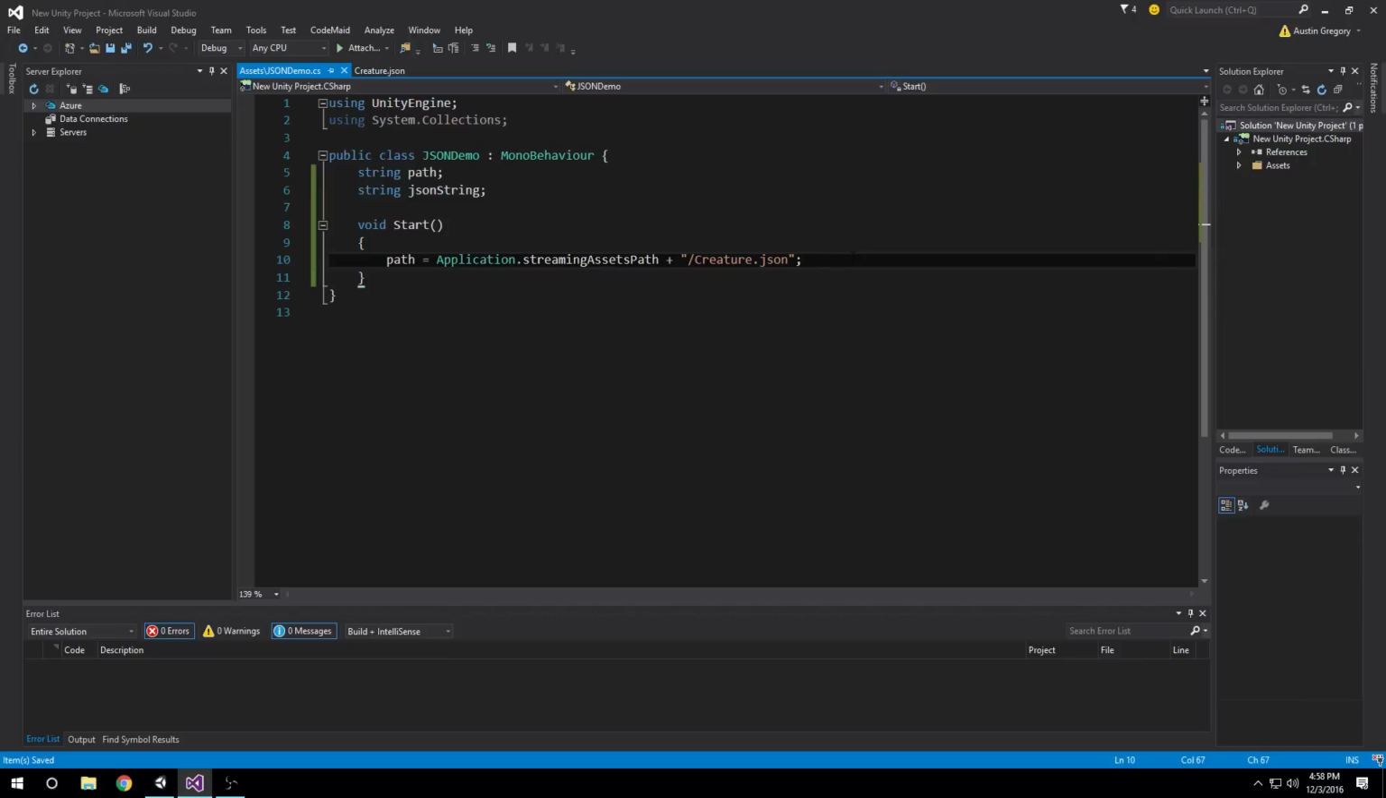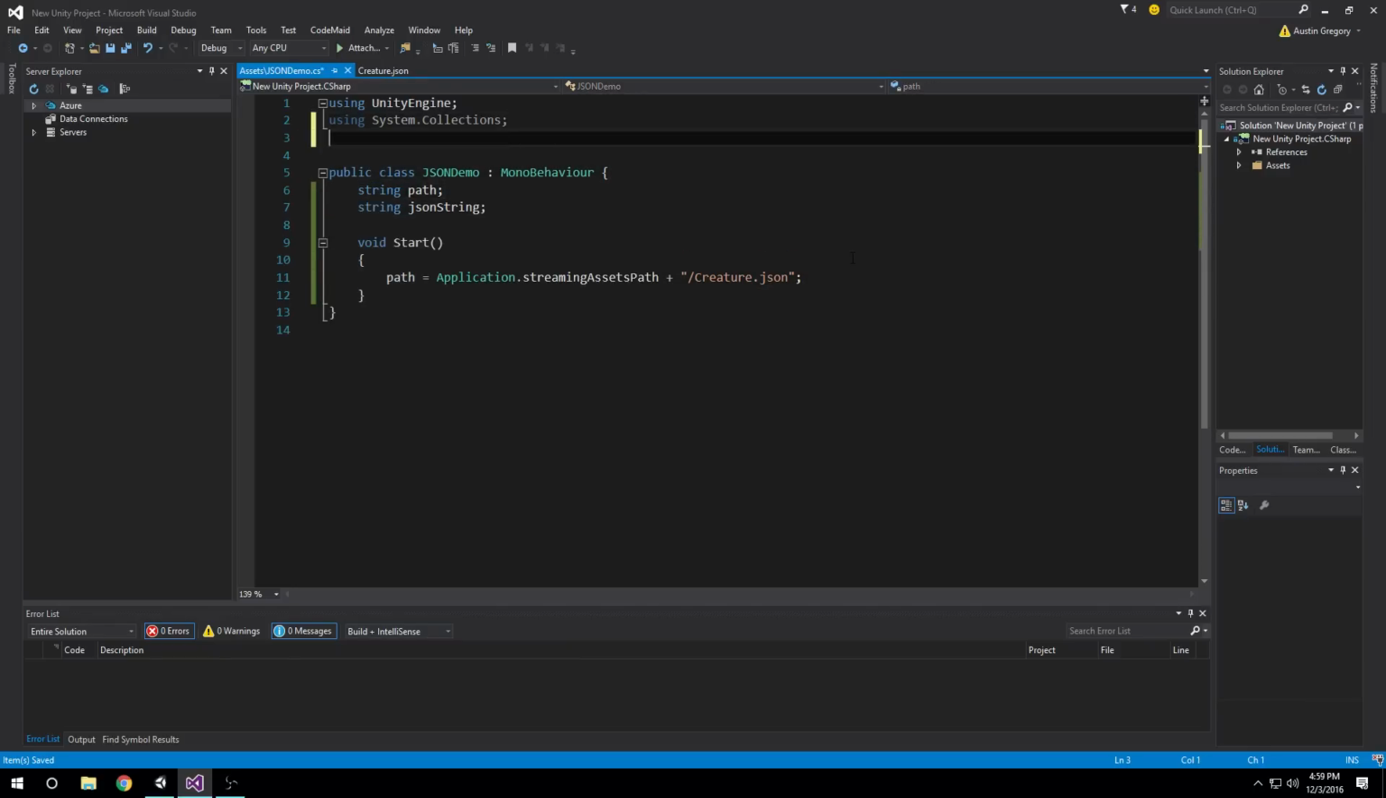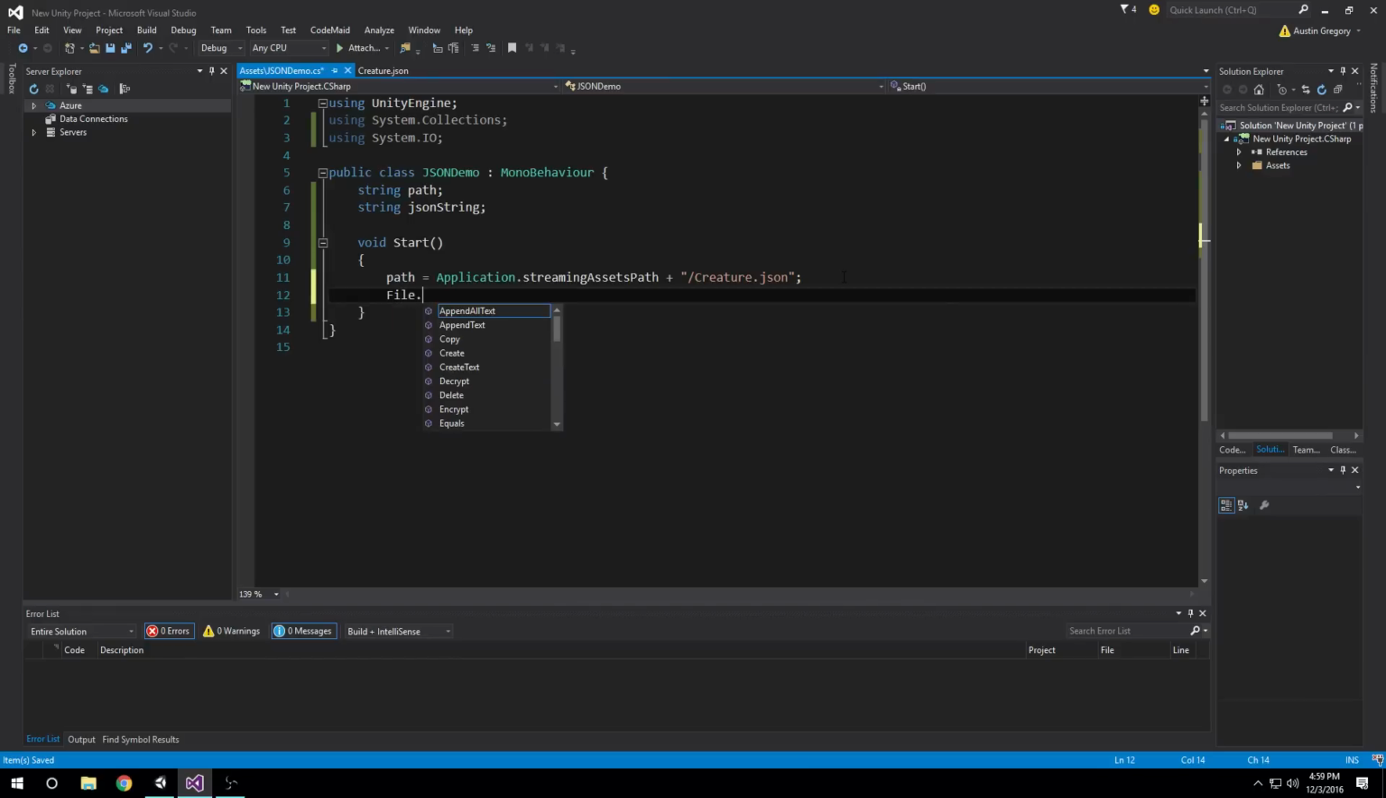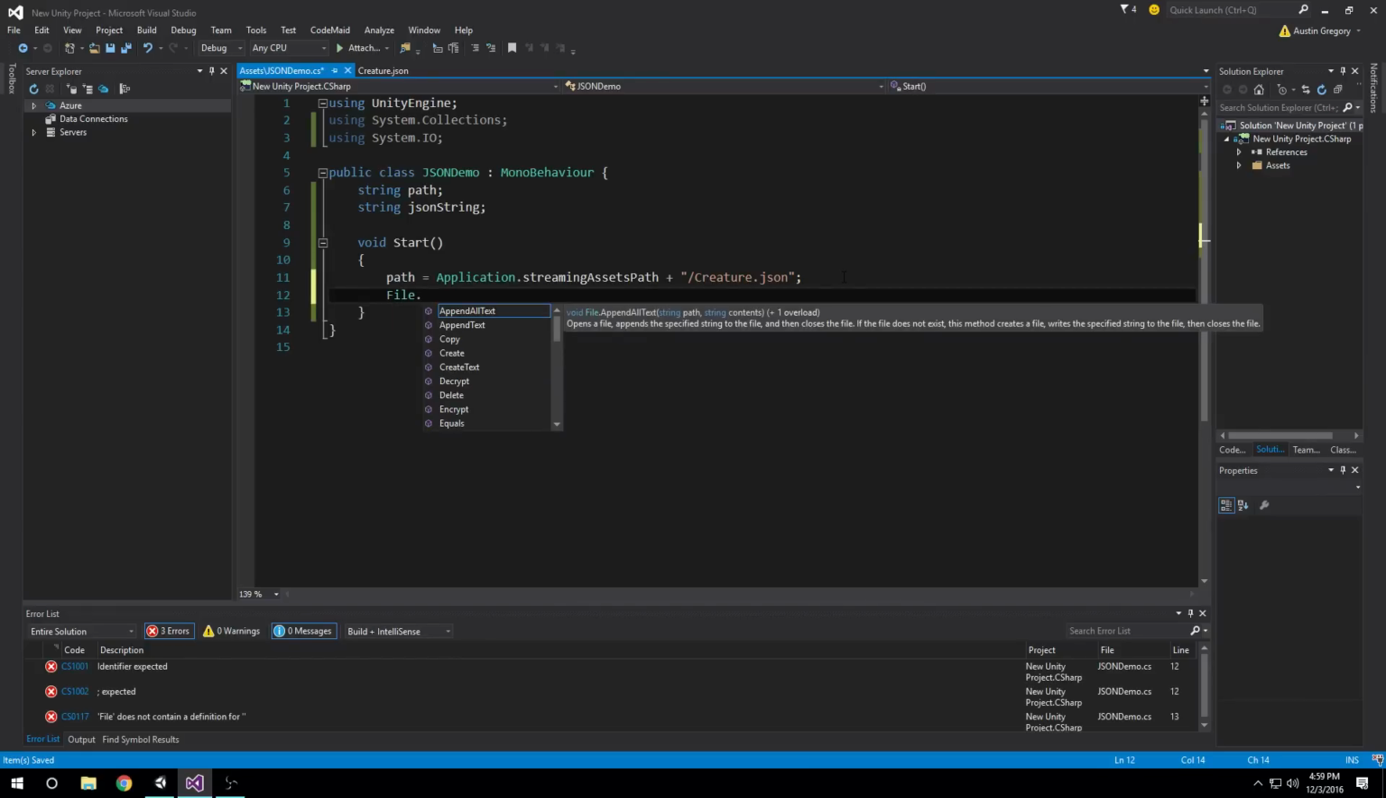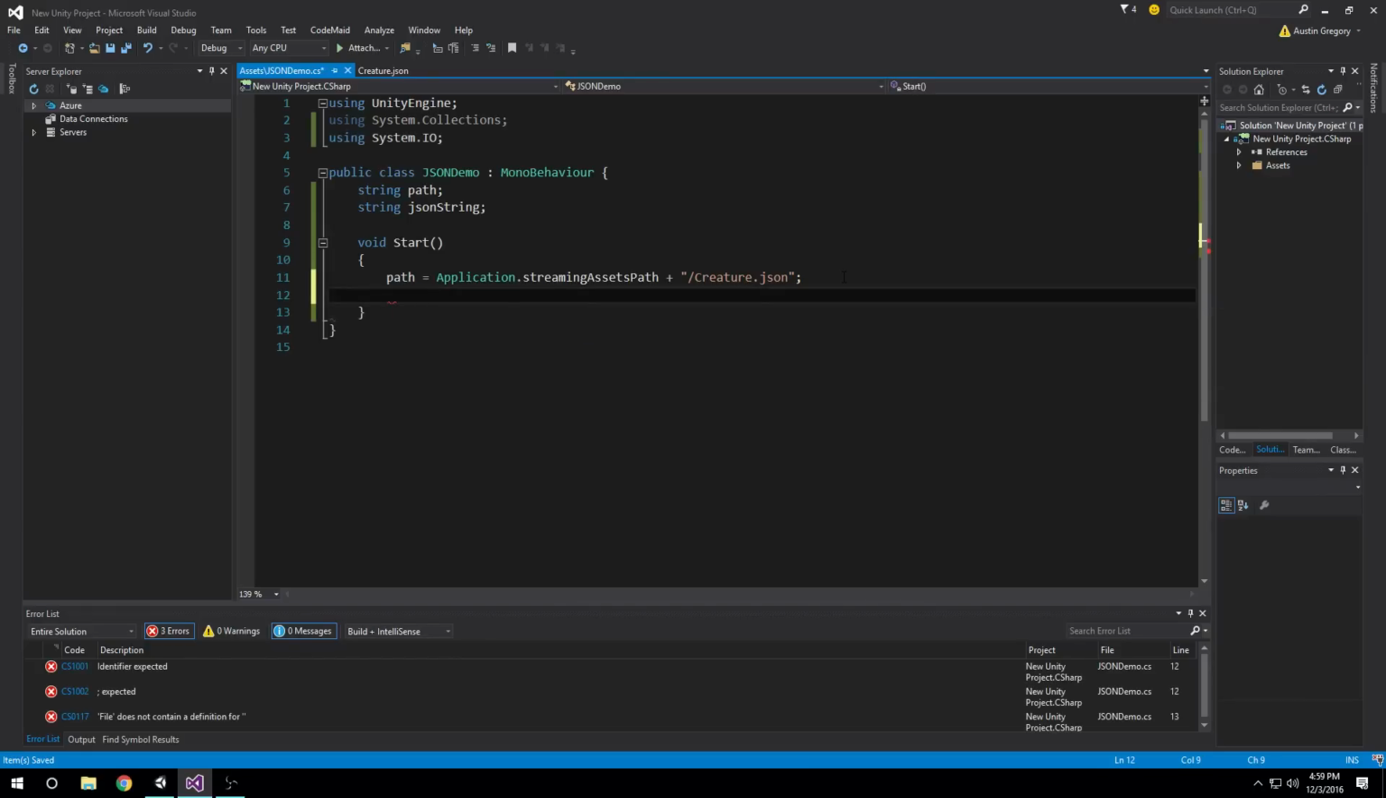And the next thing I'd want to do is something with that path, right? So we want to load it in by using the file system. So we want to go through File and load it in. But to do that, I need access to the input output namespace, which is System.IO. So that'll give us access to File without having to say we're going through System.IO.File. We can just say File. Dot, and I'm going to load in the text just like that.